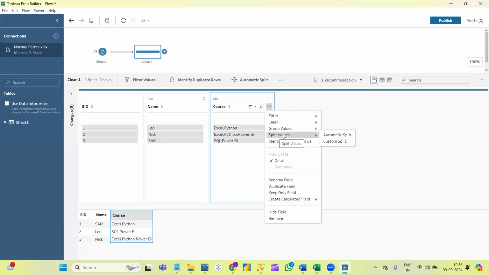Power BI is the same way. If you want, I can show you later. Once we connect the data in Power BI, we can see all kinds of Excel files over there. We have the same split values or split function over there. We need to click that.